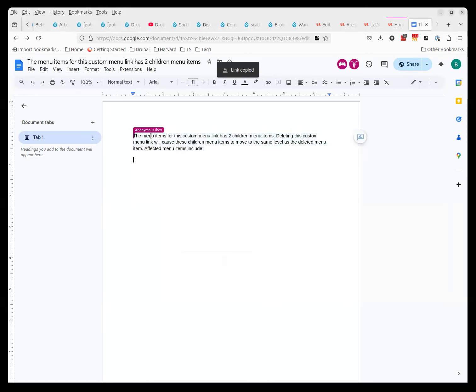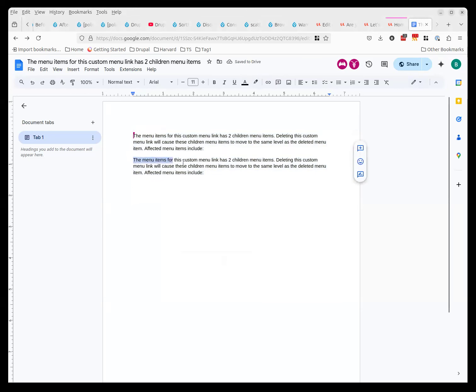So let me just start by copying that and stripping out this. The "this action cannot be undone" bit is also missing in the... good point.